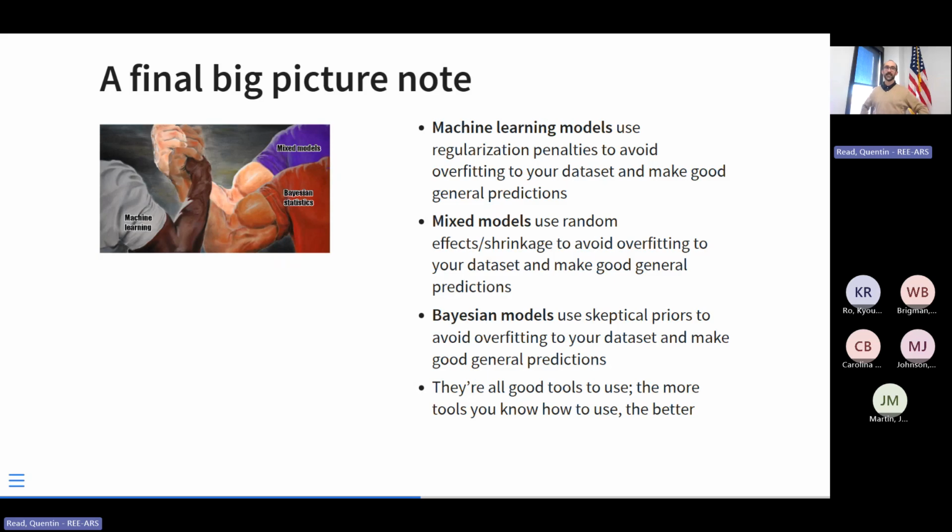The more tools you as scientists know how to use, the better. So I would say it's good to know a little bit about all this stuff, and there's overlap between all these things as well.